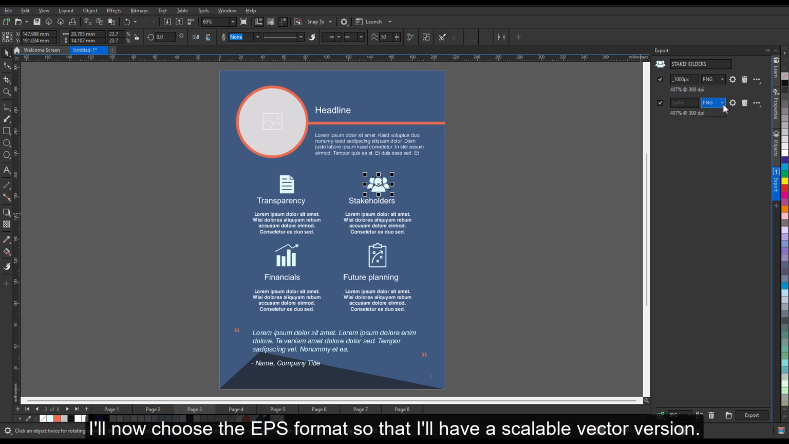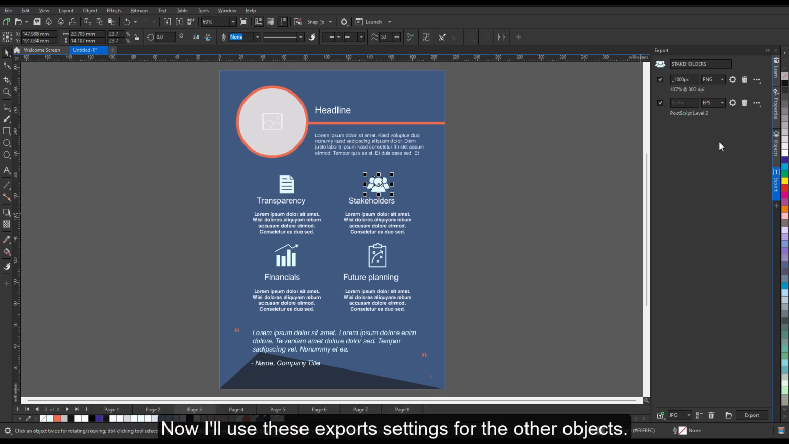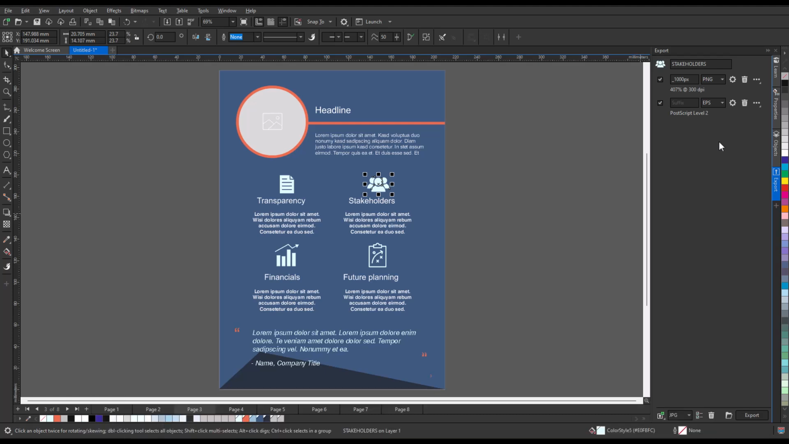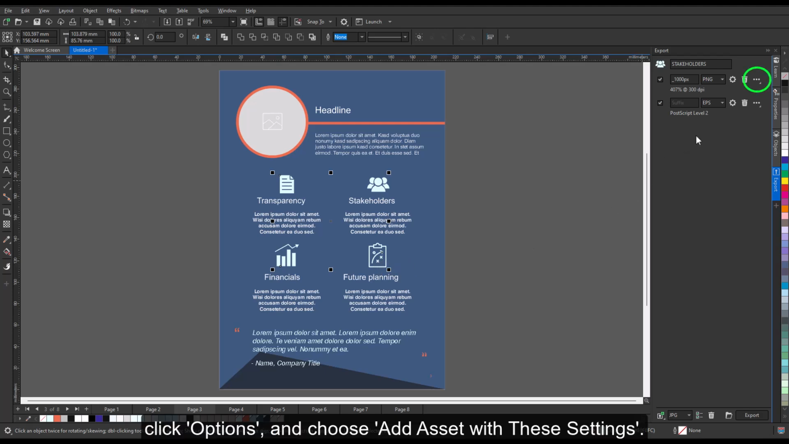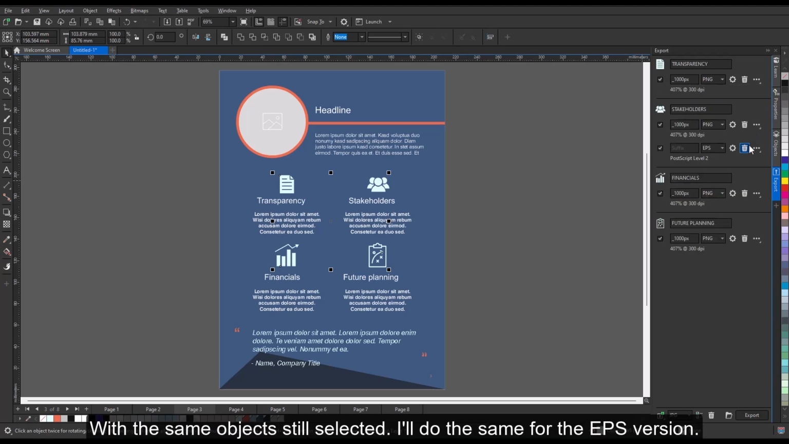I'll now choose the EPS format so that I'll have a scalable vector version. I could add more export versions in any of the available formats, changing the settings as needed. Now I'll use these export settings for the other objects. I'll select the other 3 objects. Click Options and choose Add Asset with these settings. With the same objects still selected, I'll do the same for the EPS version.